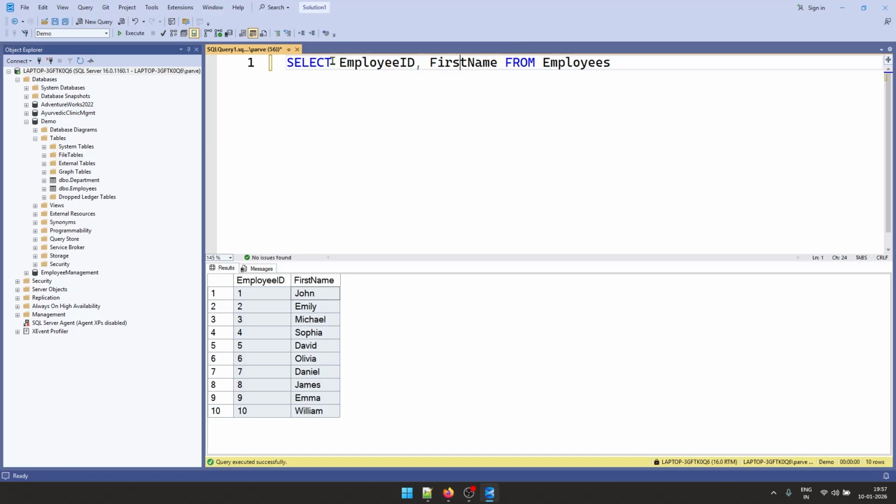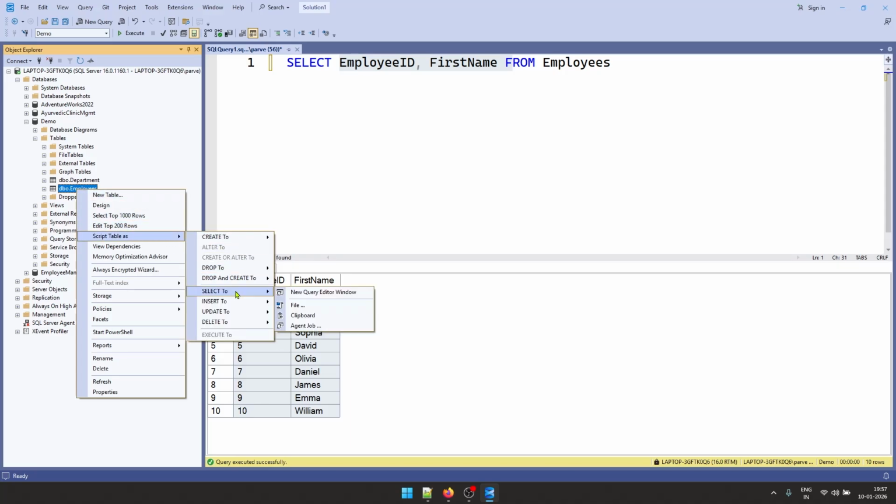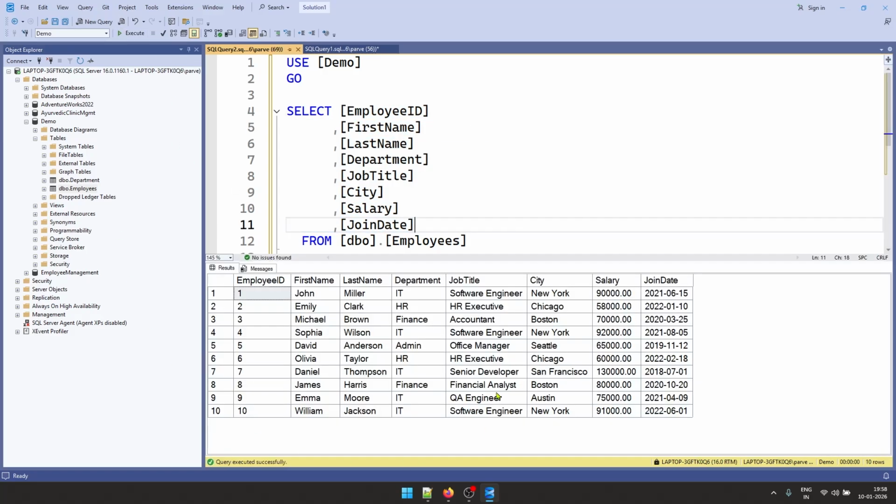And if you don't want to type all the column names, you can right click on the employees table, choose script table as, then select to, and then new query window. It will open a new query window and write the select statement for you, with all the columns mentioned. You can execute this and you will get the same result.